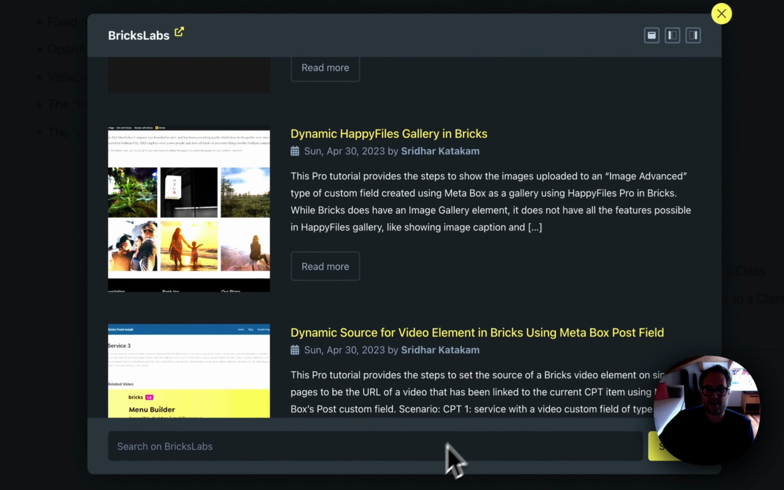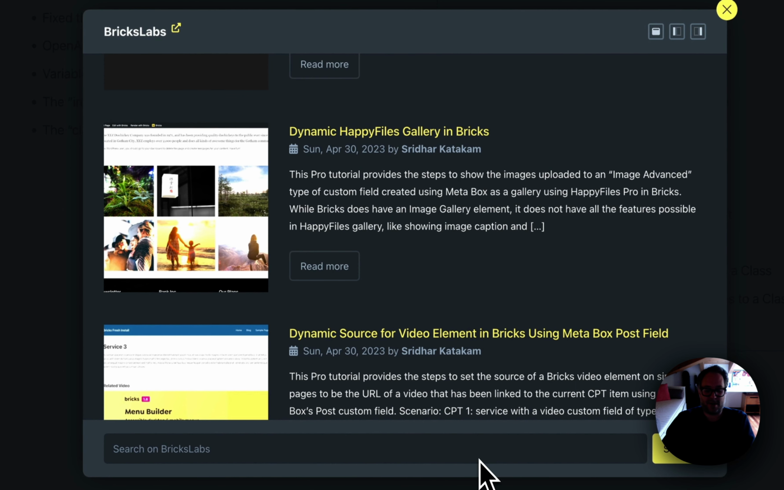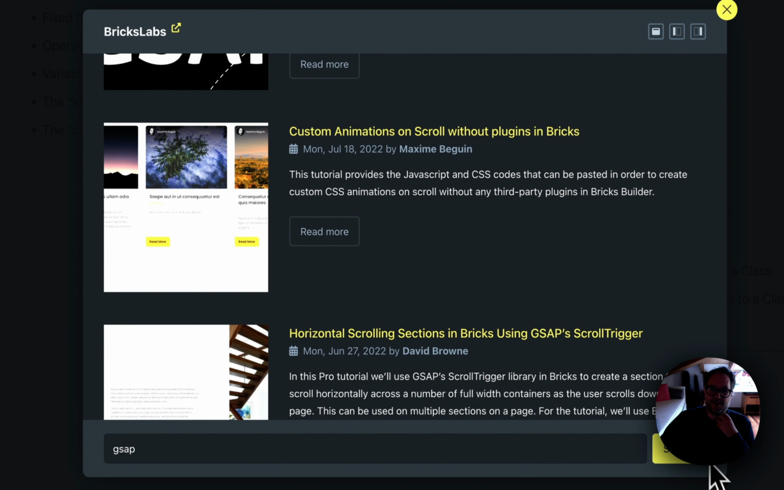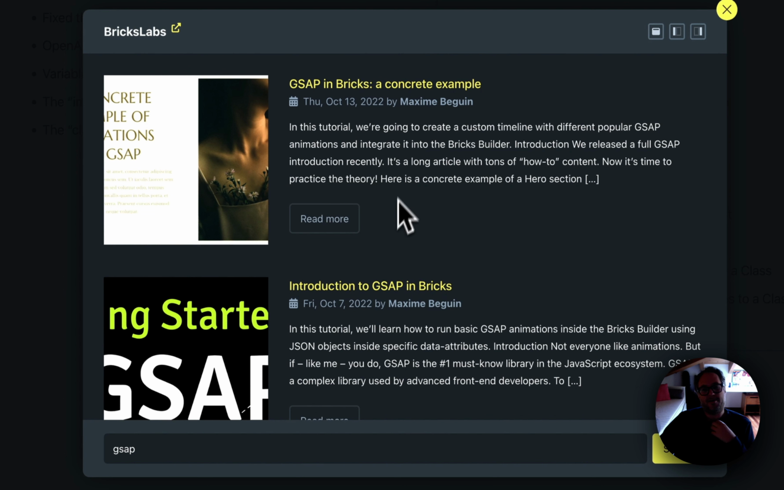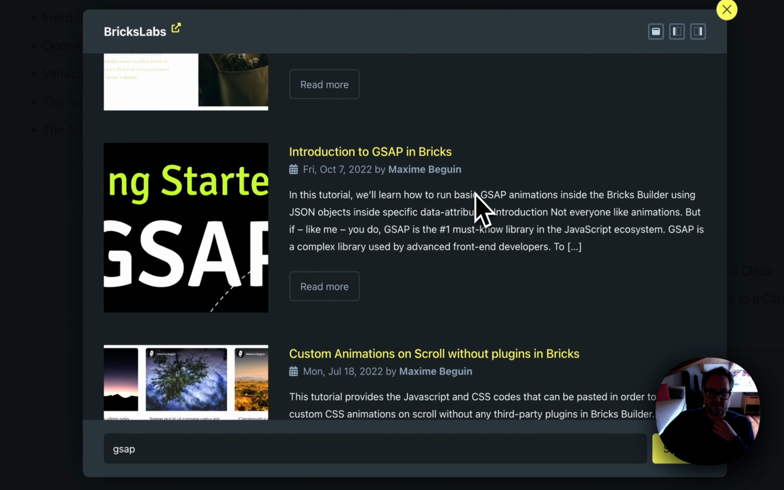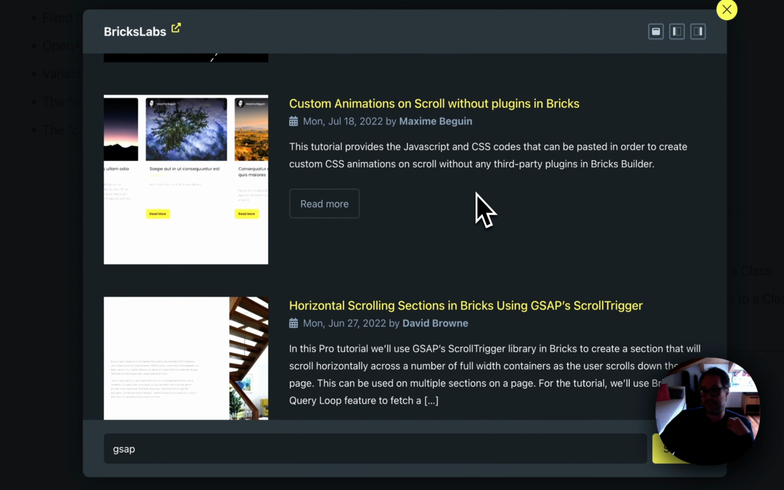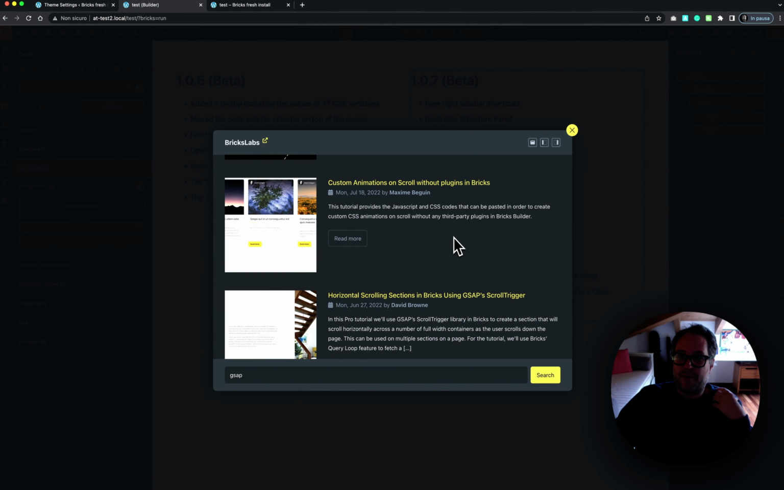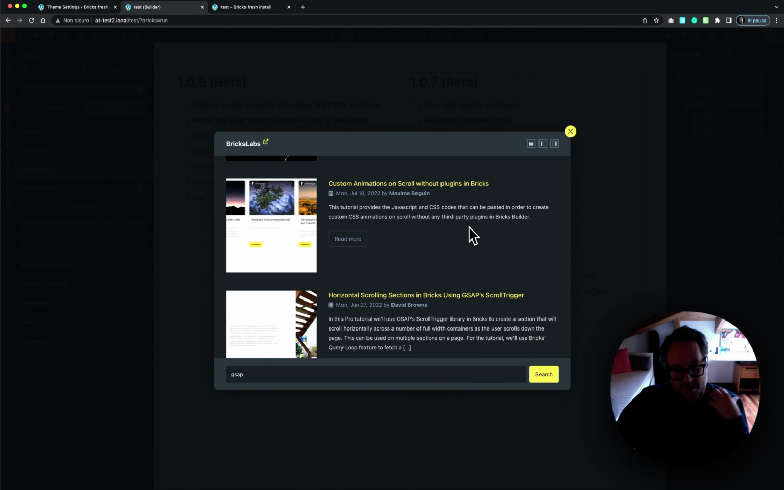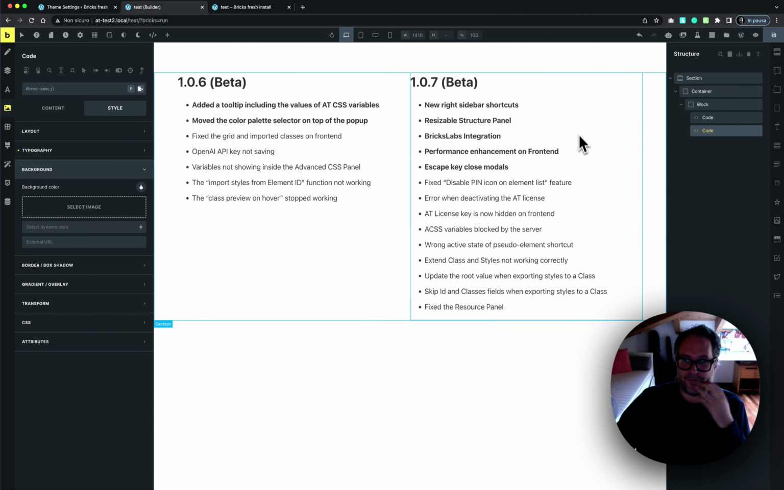Of course, you can also filter them. So if you are looking for something specific, let's say JSAP articles, just click search, and it will make a search on BricksLabs and return the corresponding articles. Okay, see, this can be useful if you rely heavily on BricksLabs and tutorials. When you face any issues in BricksLabs, you don't have to leave, create a new tab, search for BricksLabs, search for the article. You just have everything inside the builder and ease of use.